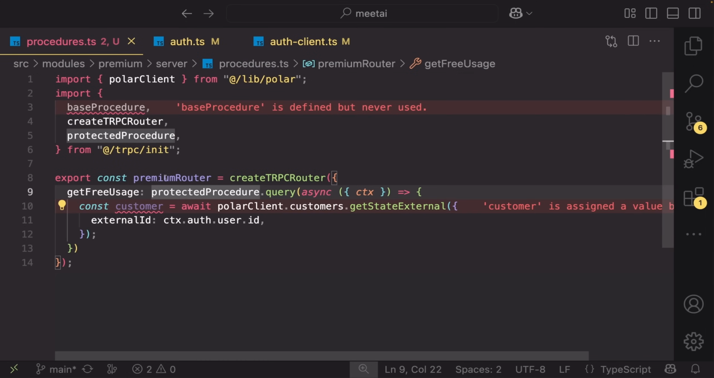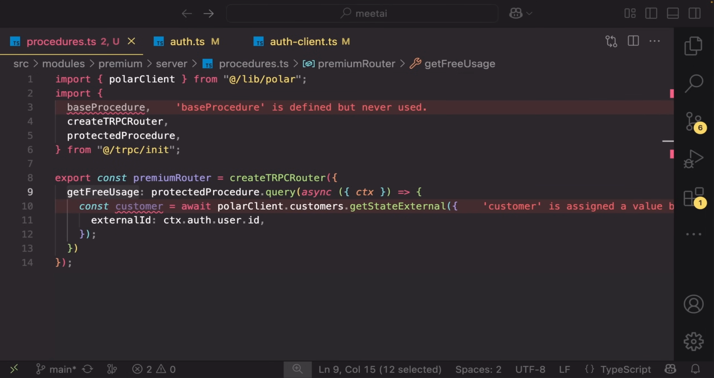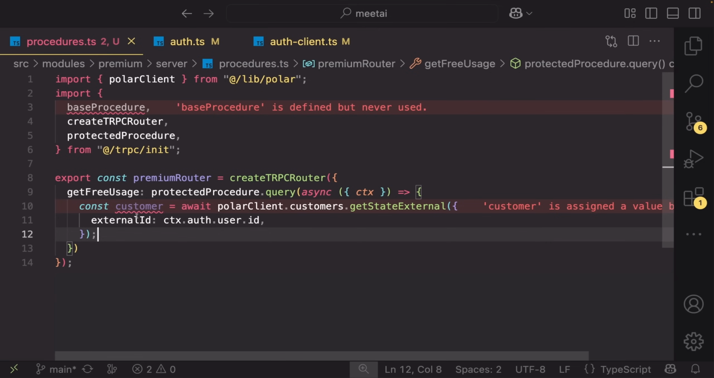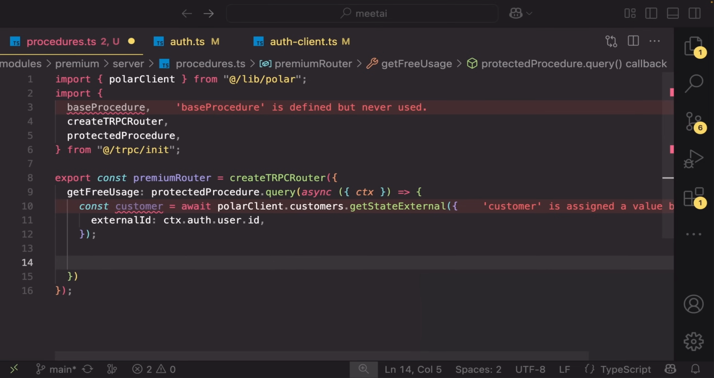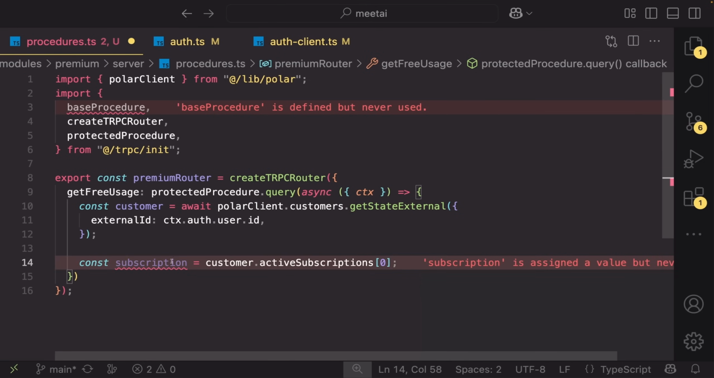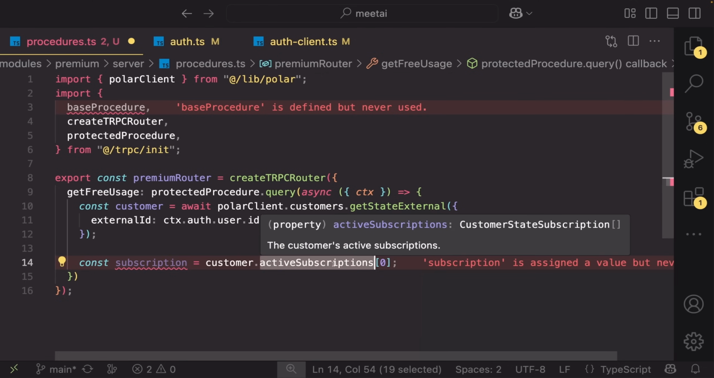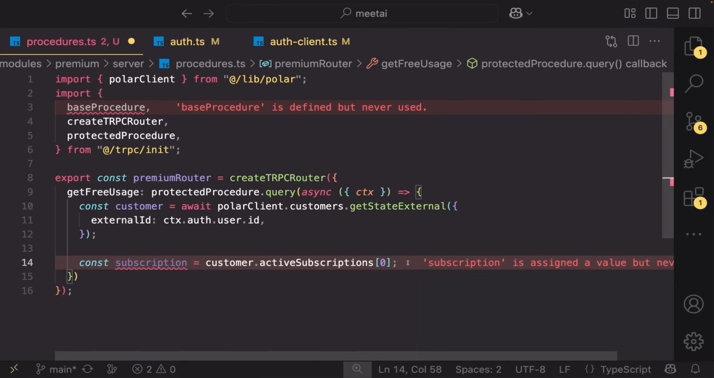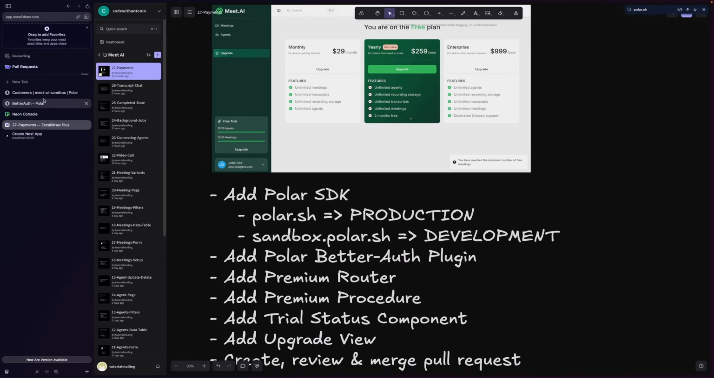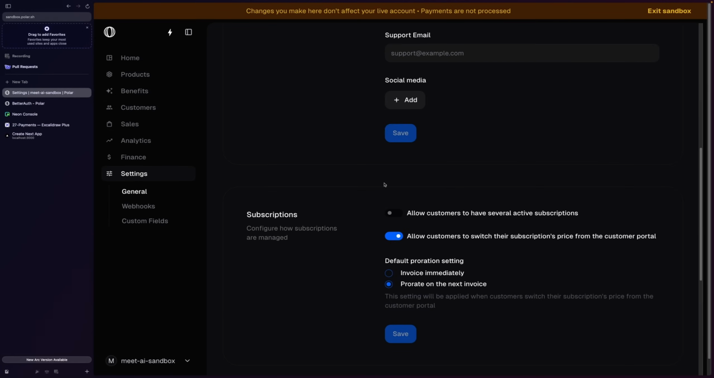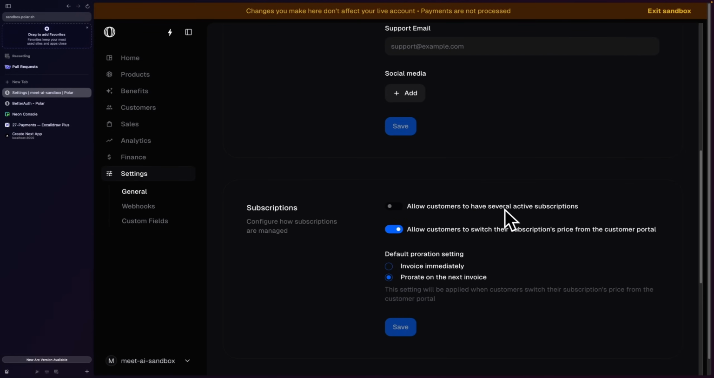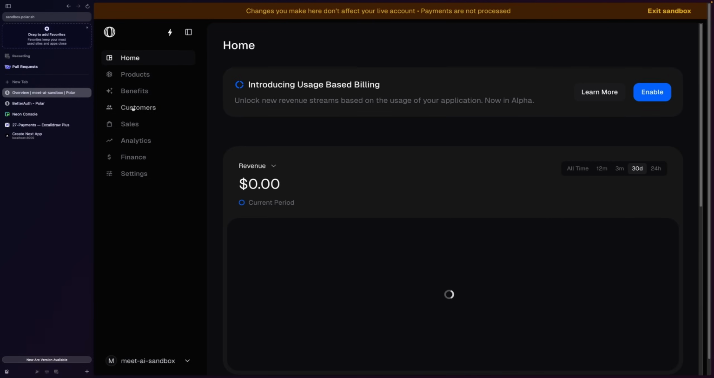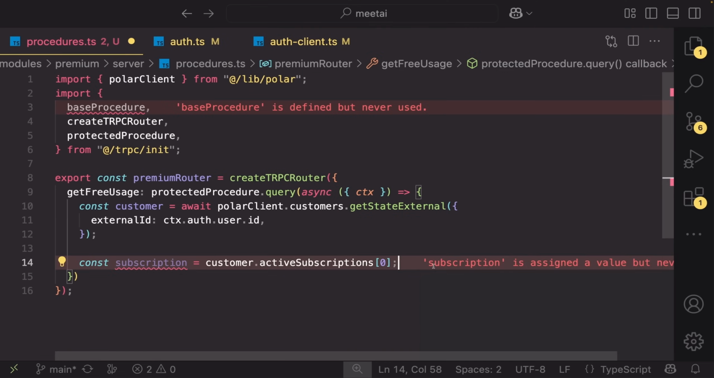Now let's go back inside of our premium router where we will now look into free usage here. Once we get our customer, we're going to check if they have any active subscriptions by using customer.activeSubscriptions and simply the first in the array. Why do I know I can look for the first in the array? Because by default, we are not allowing customers to have several active subscriptions. You can enable this, and then you would have to obviously change your code to support that. But by default, you can see that is turned off. So each customer can only have one active subscription.